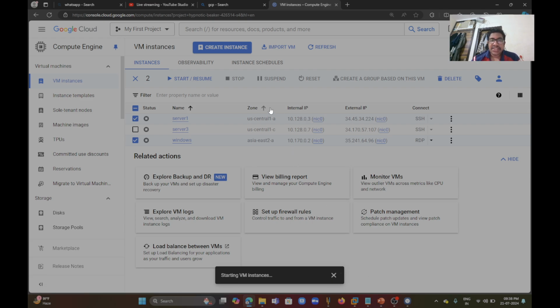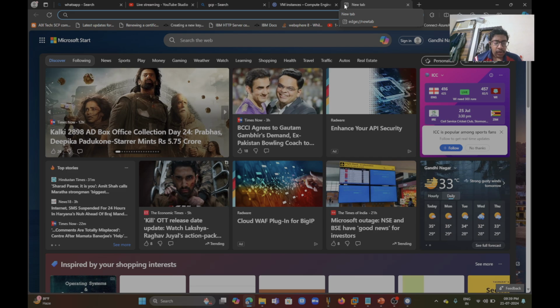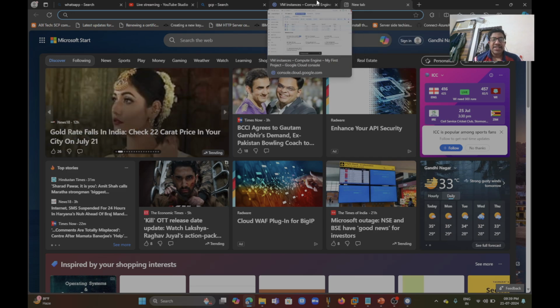See, these are the zones and regions. This is US Central 1A. This is US Central 1C. This is Asia East 2A. These are the regions. After this, this is my internal IP address and this is the external IP address. I already assigned the domain.